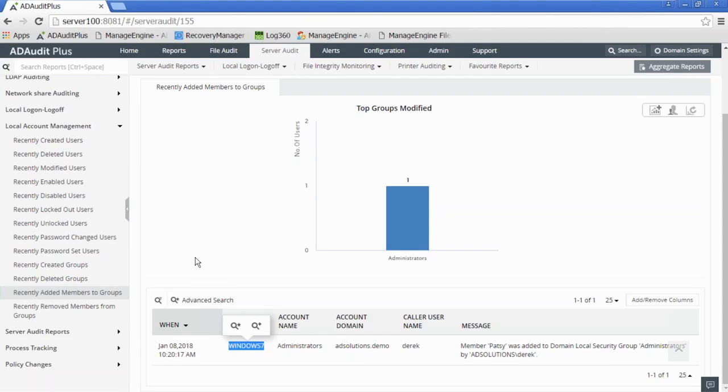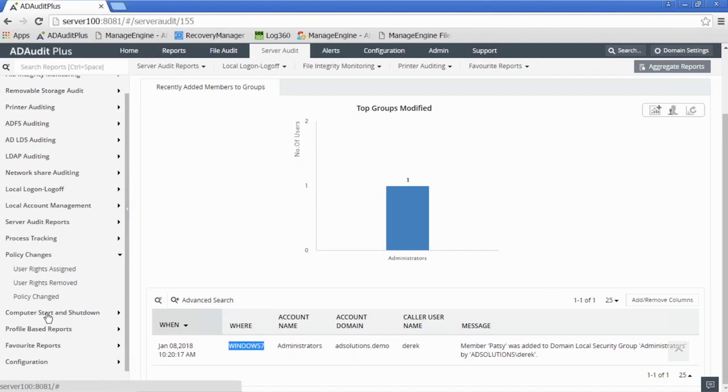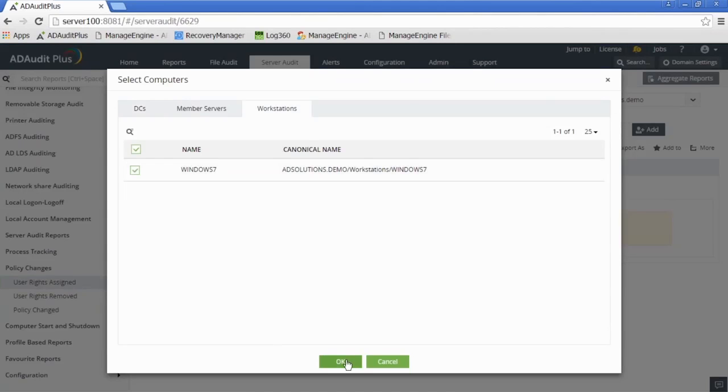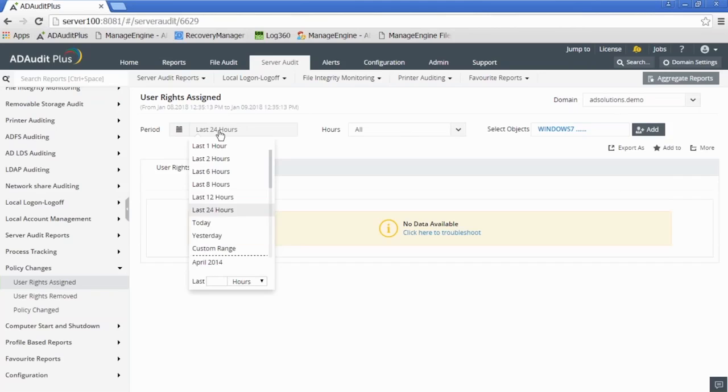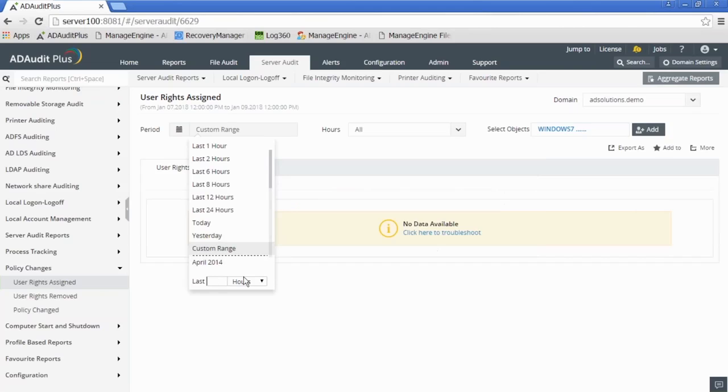I can also look at policy changes such as user rights being assigned. Again, I go and I can look at my workstations and I can know if I have any changes. Oh, I know that I have these.